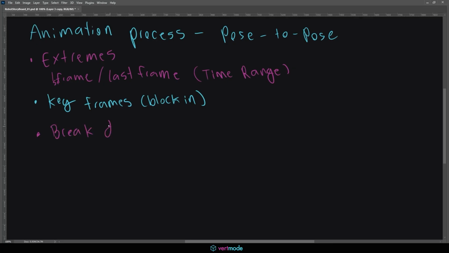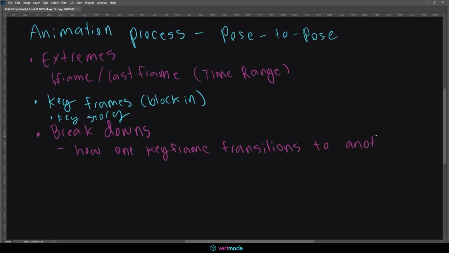Our breakdowns are how we get from one keyframe to the next. So you can think of keyframes as the key story and breakdowns as how one keyframe transitions to another. These generally happen in the second pass, but sometimes we can do them in the block-in. And a lot of the times these are going to be things like anticipation, as we saw with the bouncing ball. But they can also be other things as well. All right, so just be aware of that with the breakdowns.